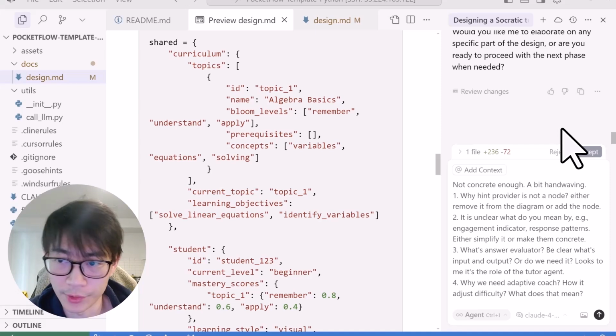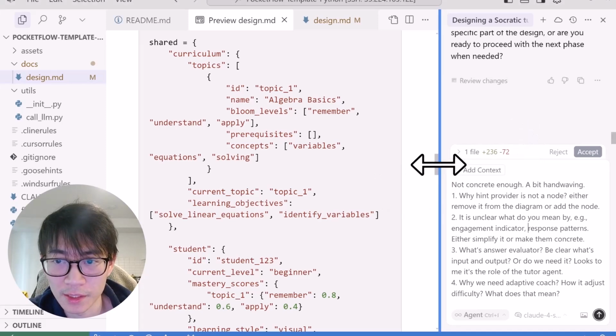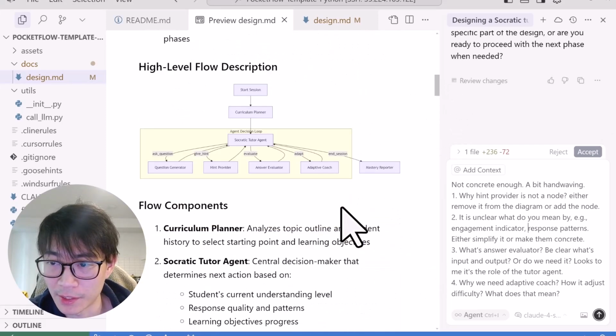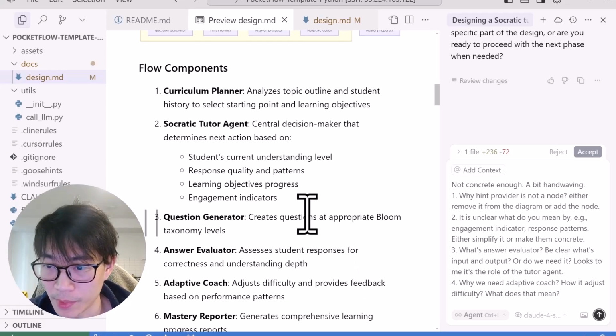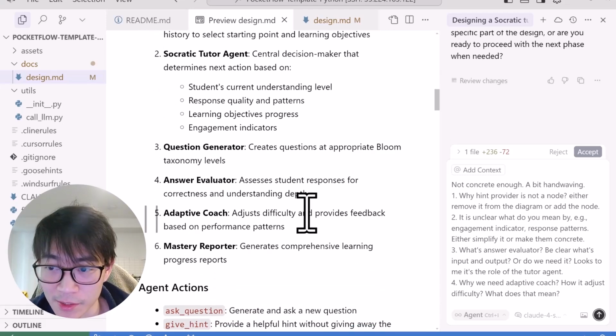It is not concrete enough. It's a bit hand-waving. For instance, why do we need hint provider? It is shown in this diagram, but it's not really a node. Either remove it from the diagram or just add a node. It's unclear to me what you mean by engage indicators and so on. Just simplify it or make them concrete.